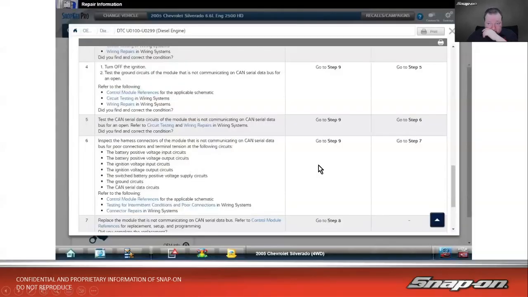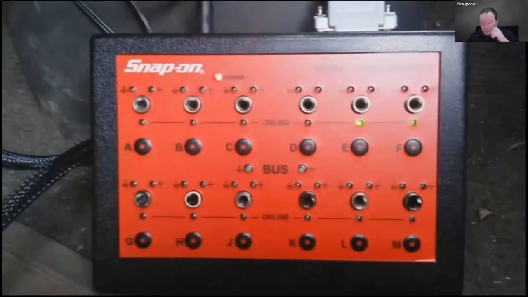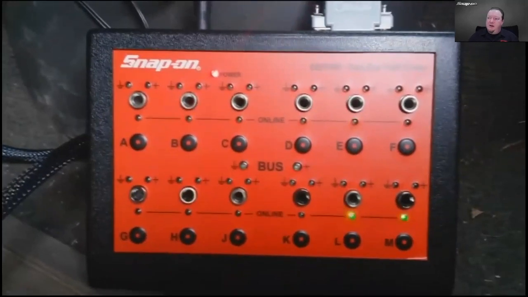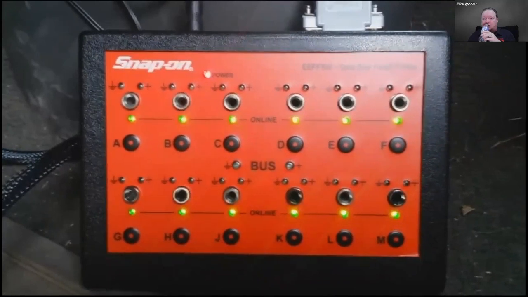So it says go in and try and find and disconnect, inspect the harness connectors, disconnect things, try and find the module that's not communicating. What we did instead is we had this tool that unfortunately they don't make anymore, a data bus fault finder. And what it does is it checks the bus for power. It shorts the power, shorts the ground.